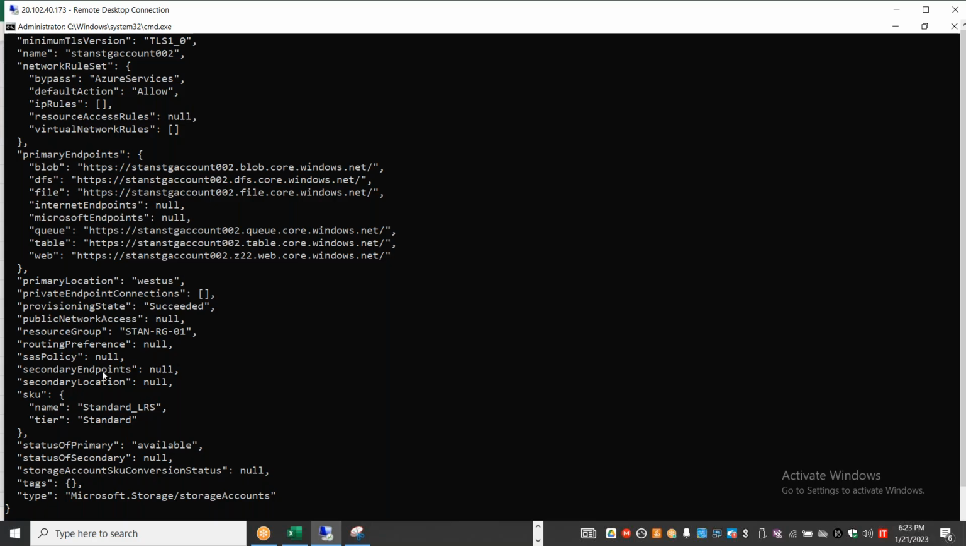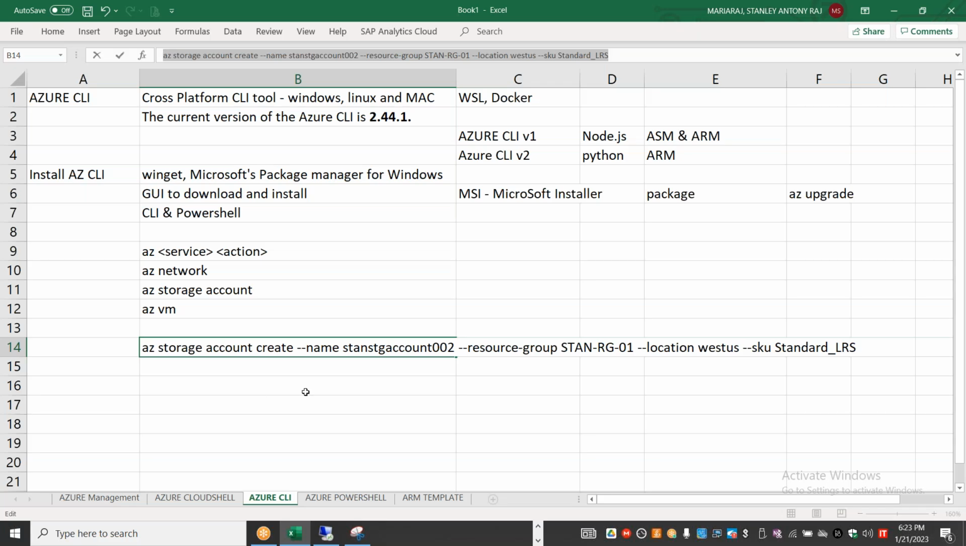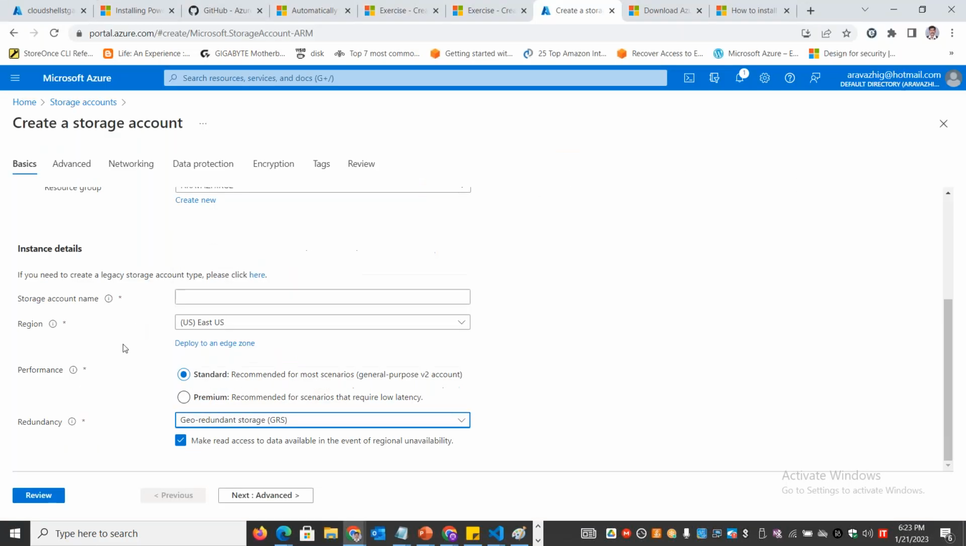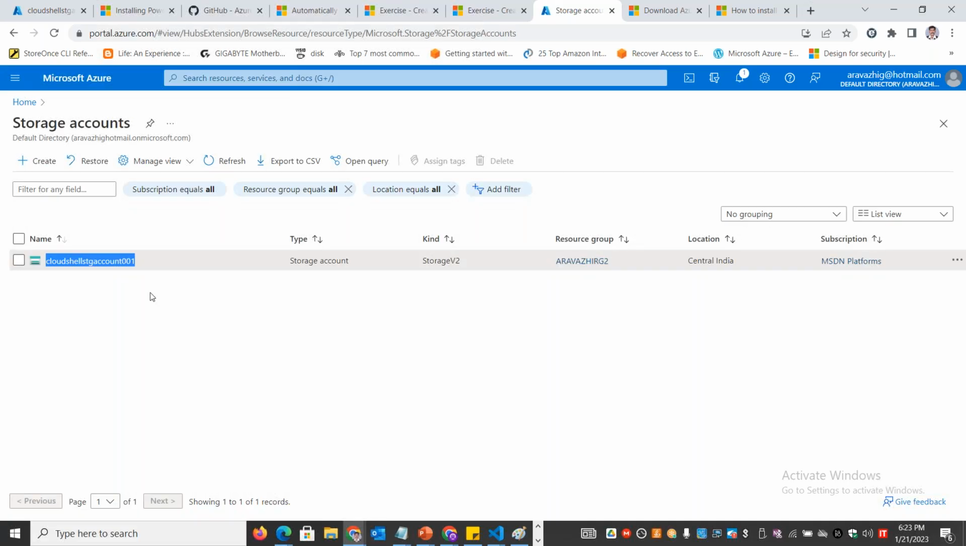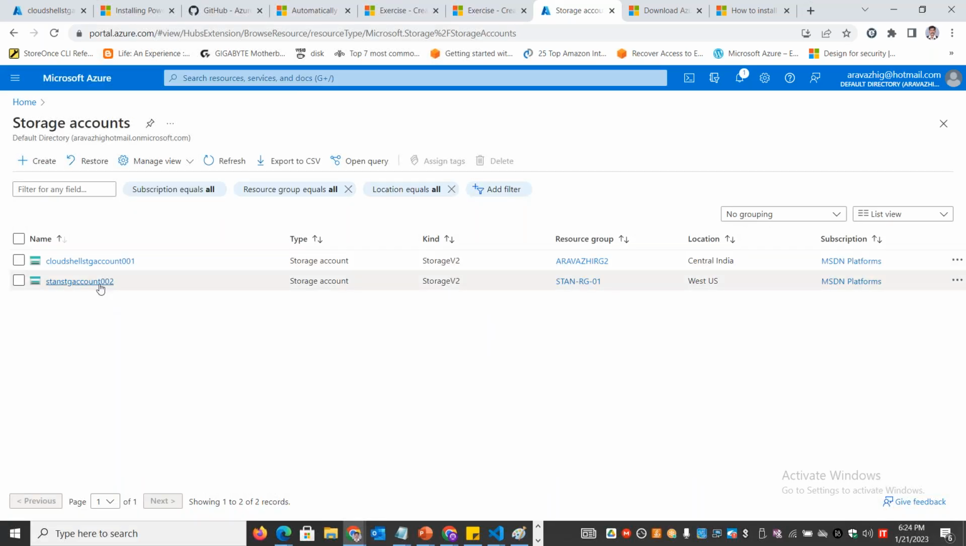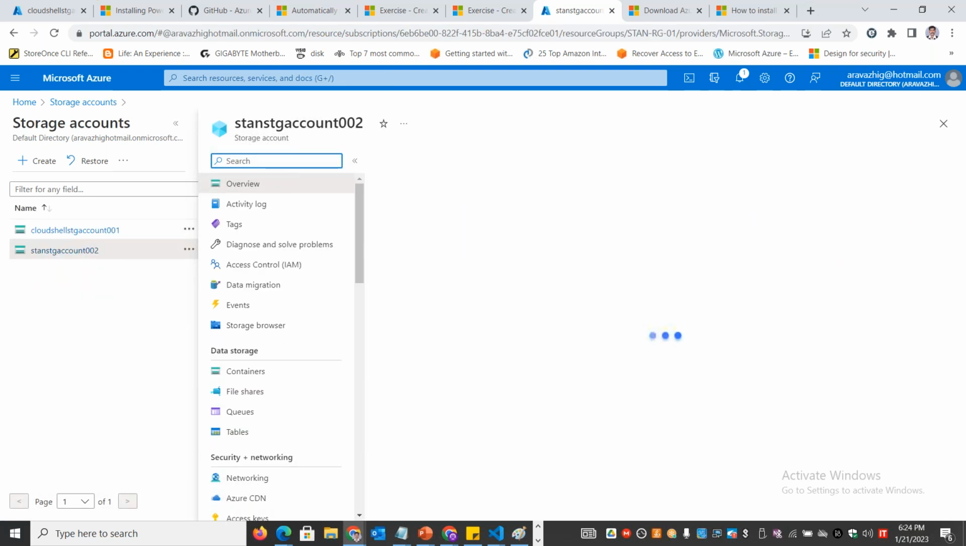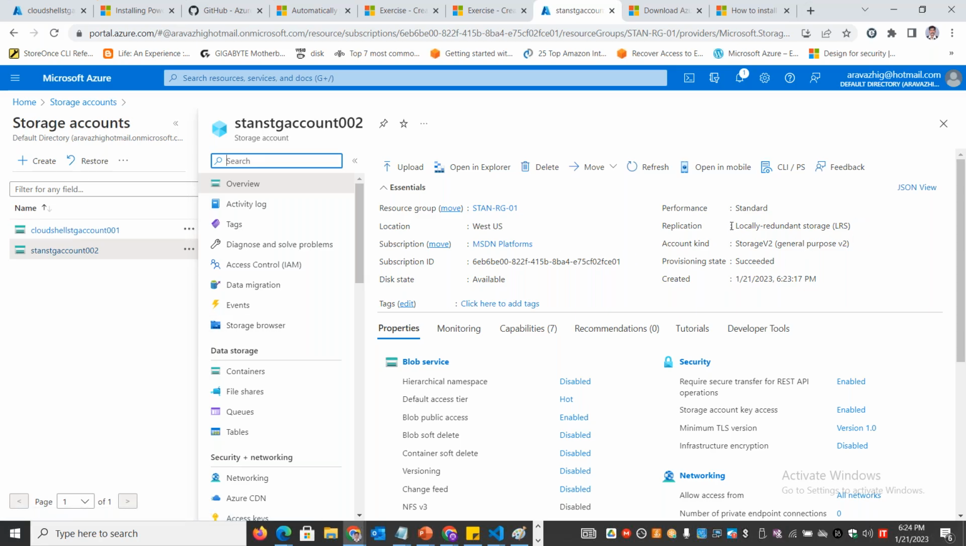See, if you look at the output, it is telling me that it has created a standard LRS, a standard tier. So whatever options are there in the graphical window, it has selected the standard tier and the LRS option here. I can just go one step back and I will be able to refresh here. I will be able to see the new one created. See, it has created in West US, in resource group stan-rg-01, and as an LRS local redundant storage category. So I can just check it here. See, it has created as local redundant storage with standard performance. Okay, this is how you can create certain things.